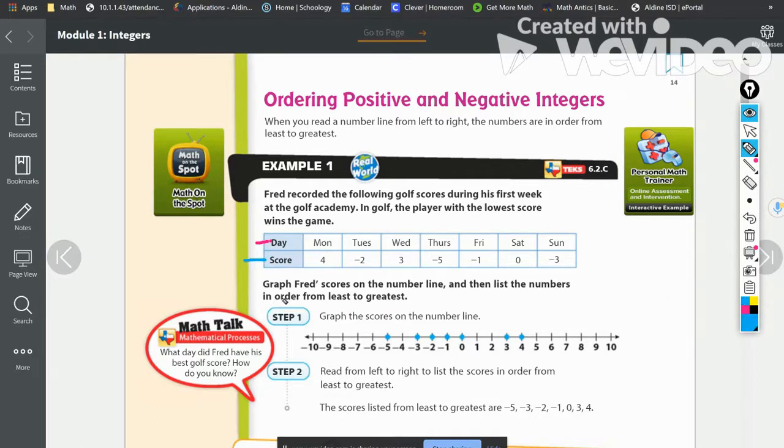Then it told us to graph Fred's scores on the number line and then list the numbers in order from least to greatest. Remember, the number line already shows you from least to greatest, so you just have to copy each point down in order from left to right. So step 1, we're going to graph the scores on the number line. He took each point and graphed it on the number line. Then step 2, read from left to right to list the scores in order from least to greatest.